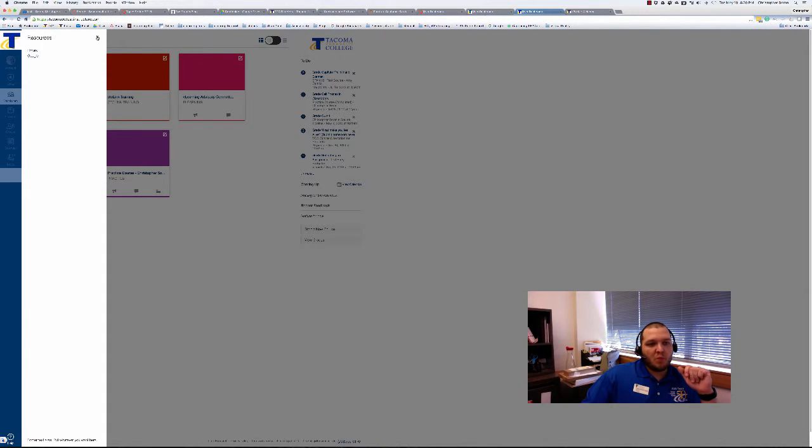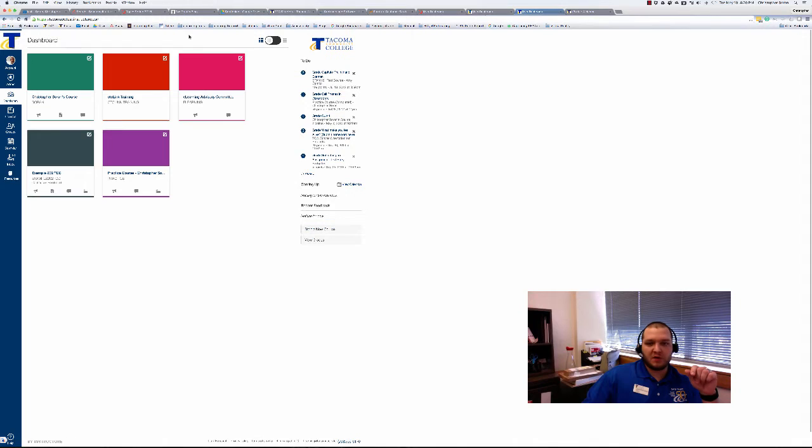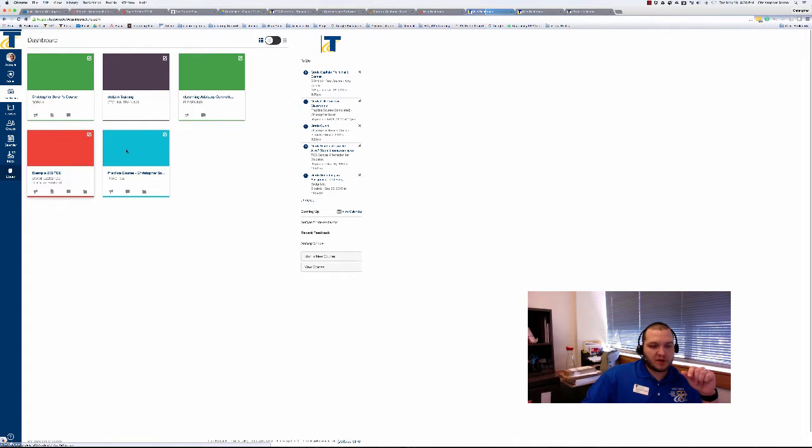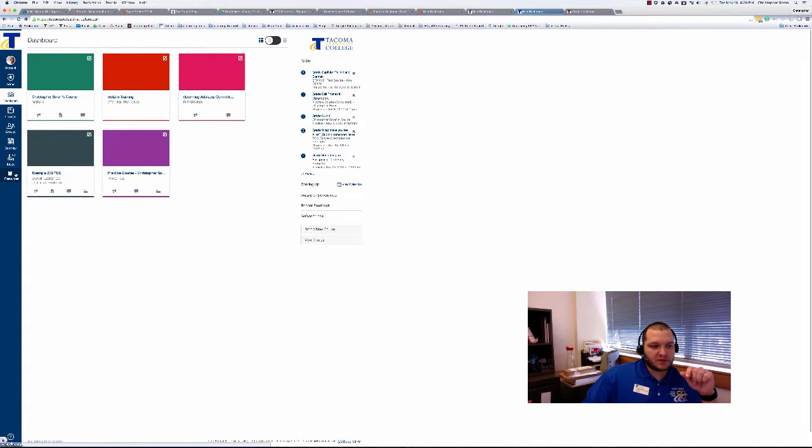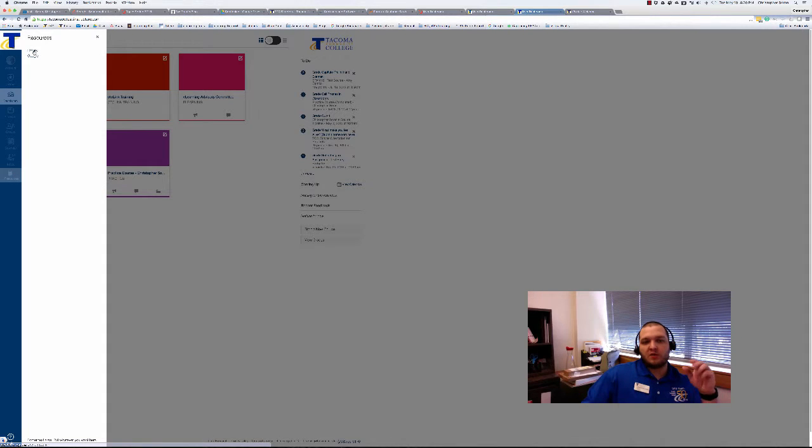So which option would you like? Would you prefer this straight library link here, or would you prefer this option to resources where they can go to library and maybe some other additional resources as well?